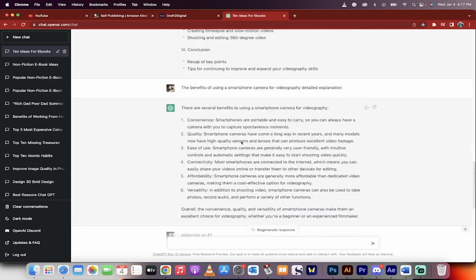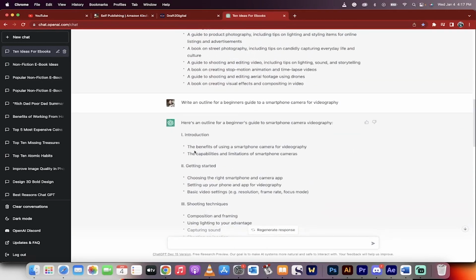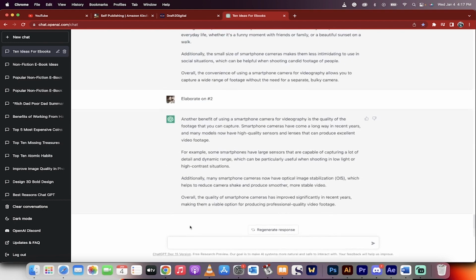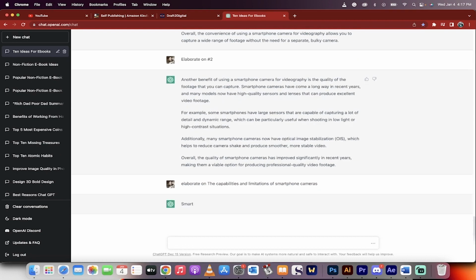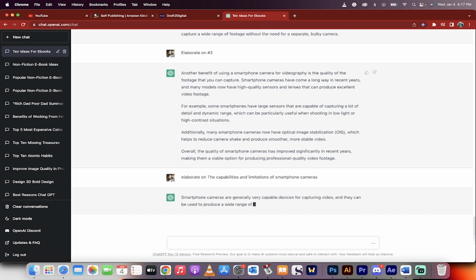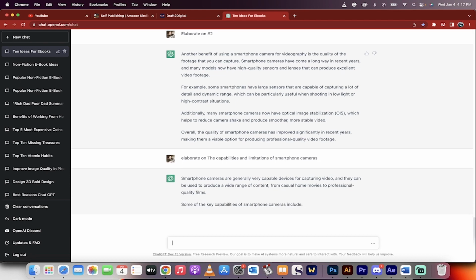And then watch this. To keep going on, okay, this is how we would do the first part. Now we would go to the second part, the capabilities and limitations of smartphone cameras. Elaborate on it, copy, paste, bang. We take this and we just drill through the outline step by step. You're going to have an amazing ebook.